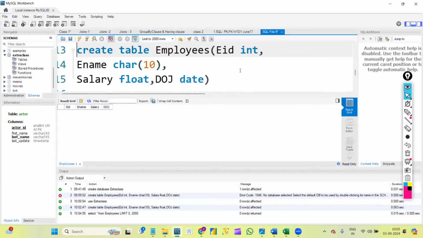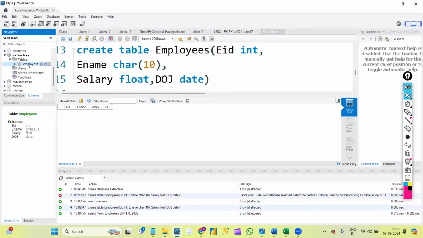I only just created the table. So it is showing me I created this table. I have 4 columns. This is showing me the column names. After creating the table, if we want to see it, we need to refresh once again. We need to expand the tables. Here you can see the employees name, right?